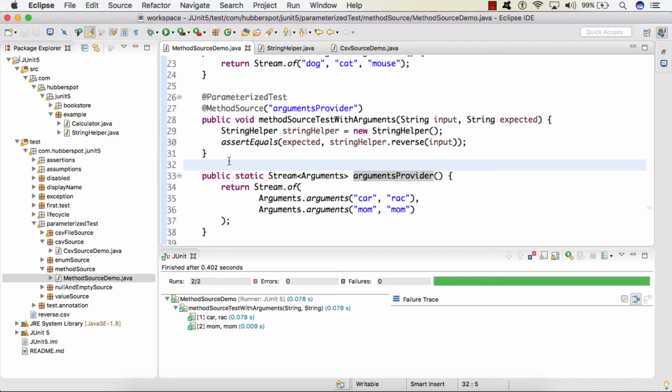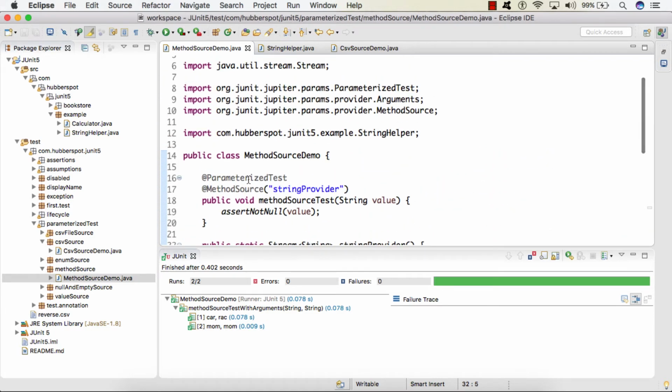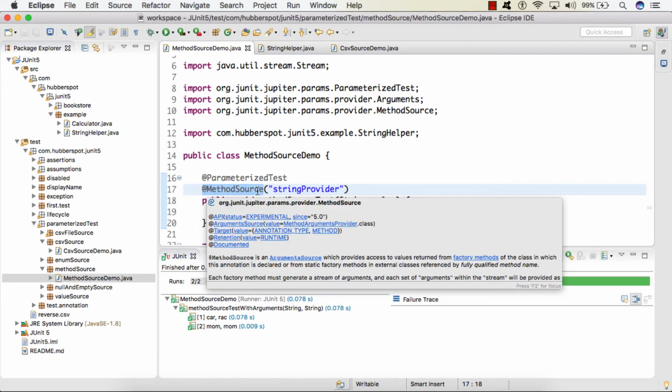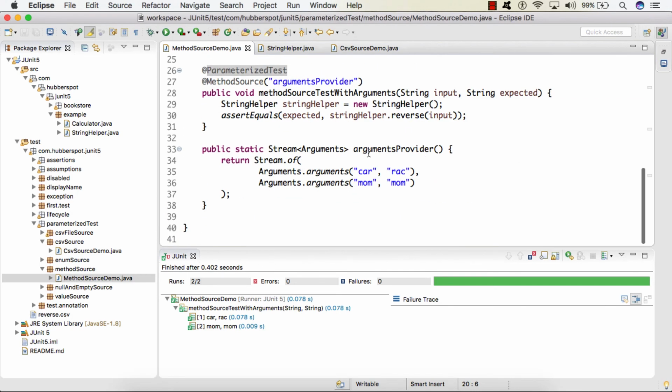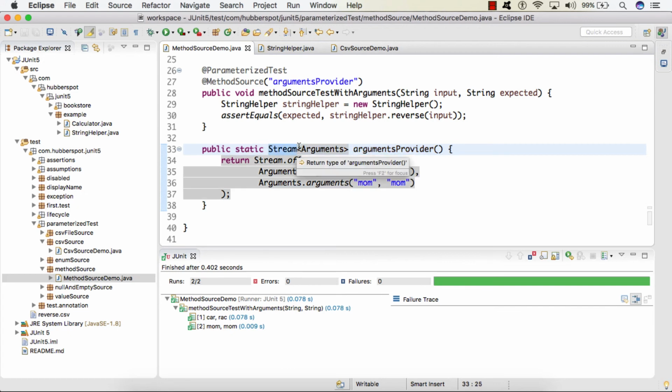So friends, in this lecture we saw the demonstration of @MethodSource annotation, that how we can use @MethodSource annotation to provide different values to our @ParameterizedTest by simply calling a static factory method and getting different arguments in form of a stream or iterable or iterator or an array.